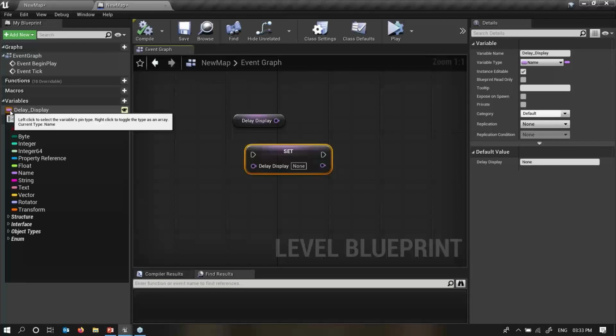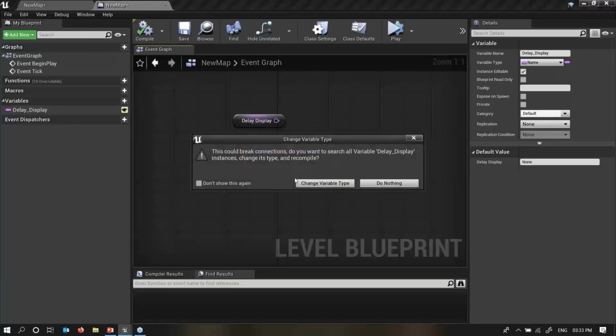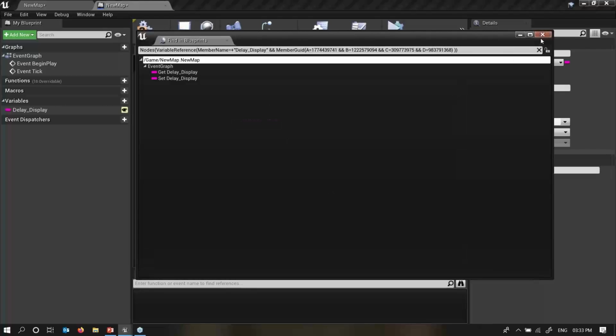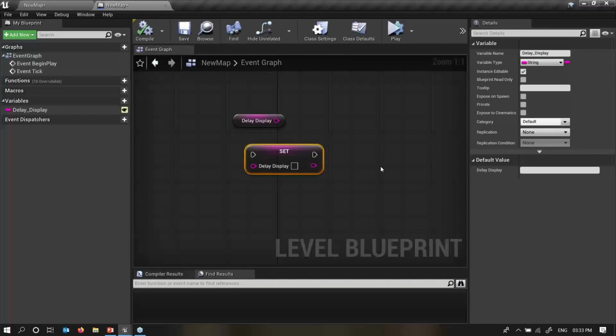Then we have string. If I click over here, then we have the string. Check on this, click on this, again click on this, compile. String is the magenta color, a group of alphanumeric characters such as "hello world". If I click over here and say "hello world" over here, that I can use in my game.